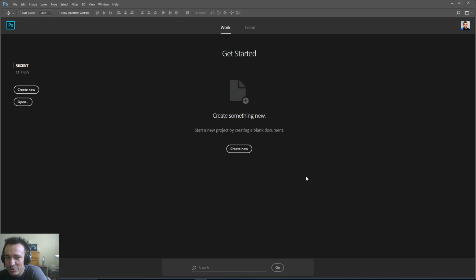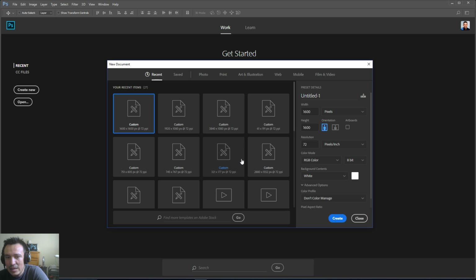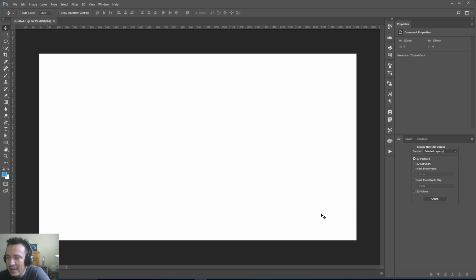So we are in Photoshop. A lot of people don't know that you can actually create 3D characters and animate them in Photoshop. So I'm going to show you how to do that. I'm just going to create a new document, and the size is really not that important, so I'm going to go for a 1920 by 1080 document. I already created a 3D model. I'm going to show you how I created it, but first I'm going to show you that 3D model.